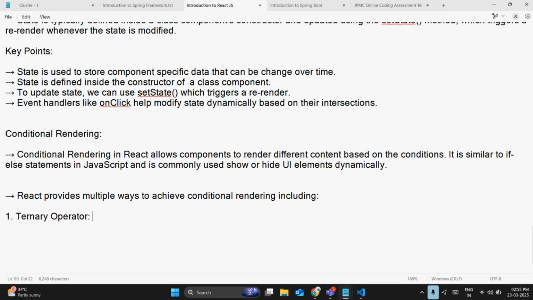What is meant by the ternary operator? If the condition is true, if the condition is getting satisfied, it will execute the true part. If not, it is going to execute the false part.